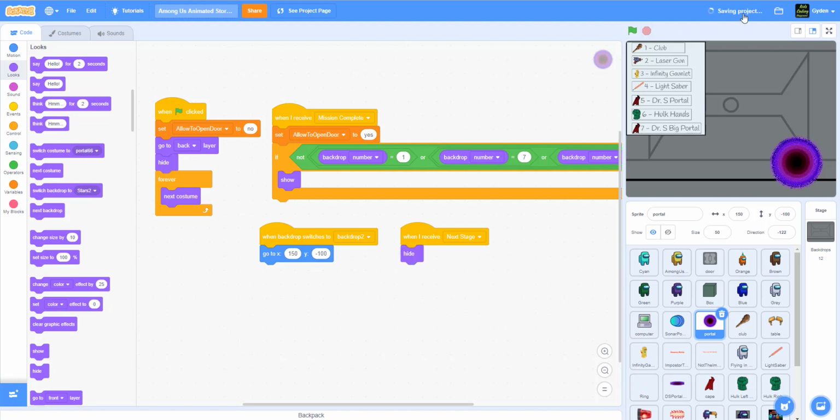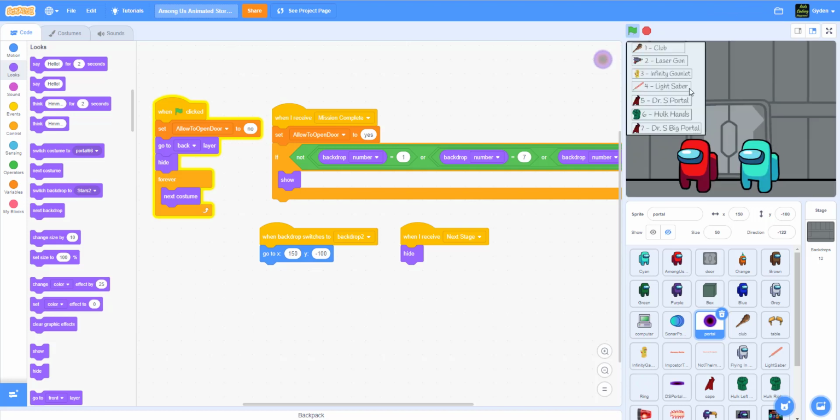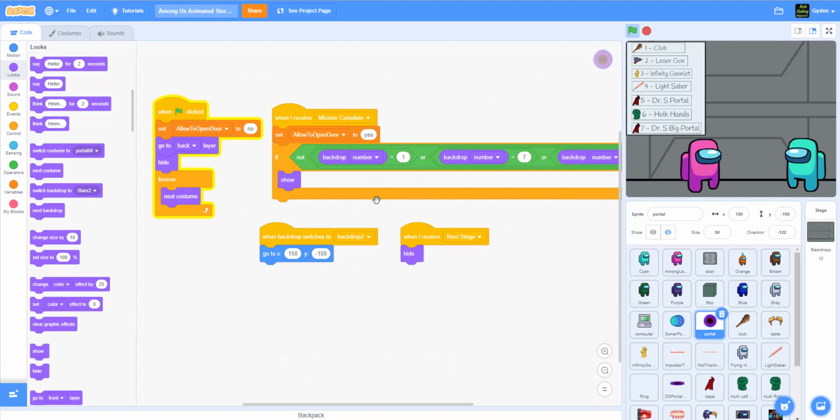So now let's test it again. So here we use the club. That works fine. We're able to go into the door. So now switch to backdrop 2. It actually has the portal over here. You cannot see it because it's not shown.